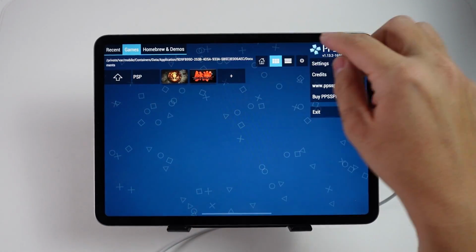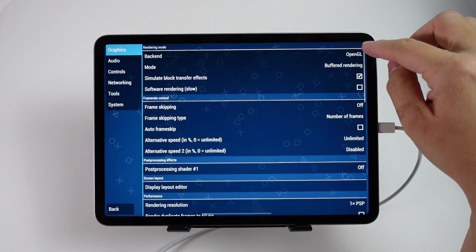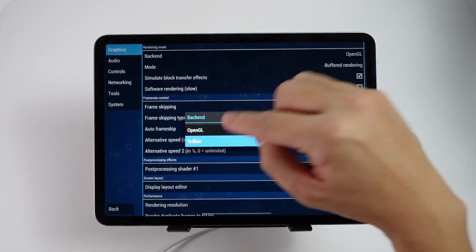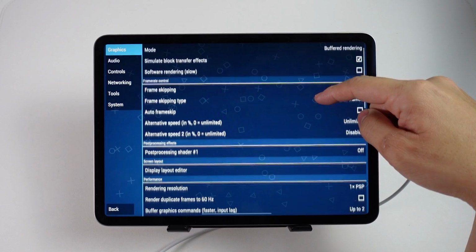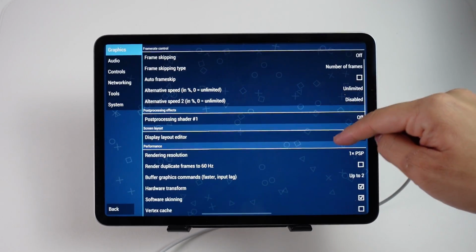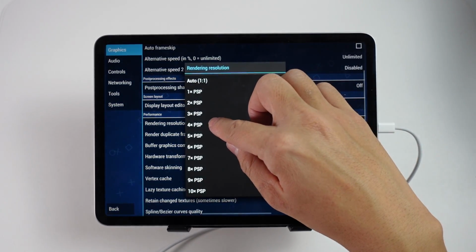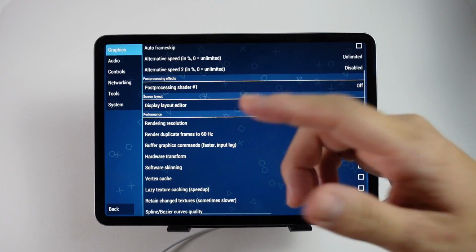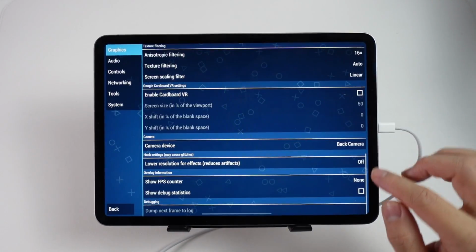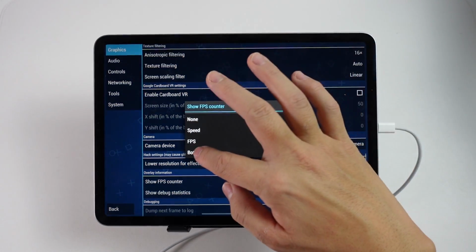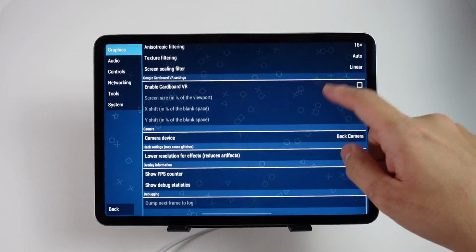Before we open any game, I do recommend changing a couple of settings. The main one is to change the back end to Vulkan, and that normally improves performance, so press yes. And then another thing that I would recommend doing is going down to rendering resolution, and then change this to 4x rendering resolution. That's normally going to improve the graphical performance quite a lot. I'm also going to scroll down and turn on the FPS counter so we can see the frame rate and also the game speed as well.